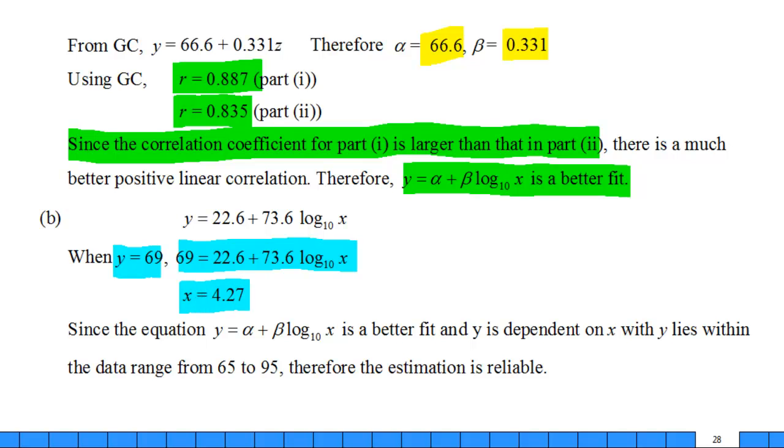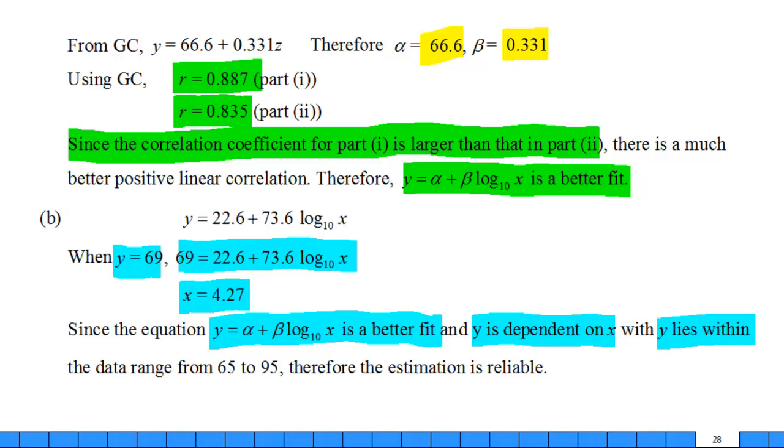Is this estimate reliable or not? In fact, it is. Why? Because we have used a regression line which is a better fit, meaning it has a high correlation coefficient. Because y is dependent on x, we have to use the regression line of y on x, and eventually the value of y that we substitute in actually lies within the data range from 65 to 95, meaning we have used interpolation. So therefore, we can conclude that the estimation is reliable.